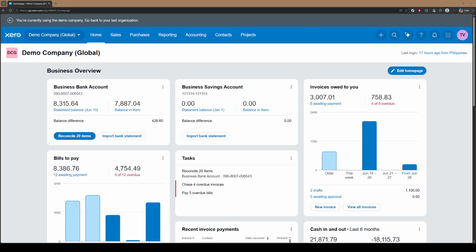Today, I'll walk you through how to set up sub-accounts in Xero accounting software, even if you're a total beginner or just need a quick refresher. By the end of this guide, you'll know exactly how to organize your financial data efficiently so you can streamline your accounting processes. Let's get started by signing into your Xero account.